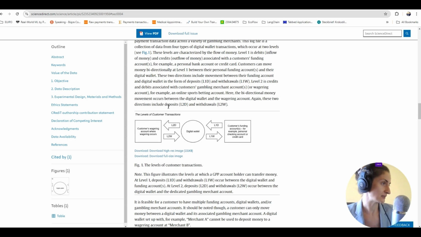Here we have a diagram which tells us that level 1 deposits and withdrawals happen from the customer's funding account, or the bank account, into a digital wallet. And then from this digital wallet to the gambling account, or the customer's wagering account, all transactions are called level 2. So level 2 deposits and level 2 withdrawals. So then the flow of the money is from the customer's account to the digital wallet, and from the digital wallet to the platform, the online casino platform, where the customer can actually start to gamble.